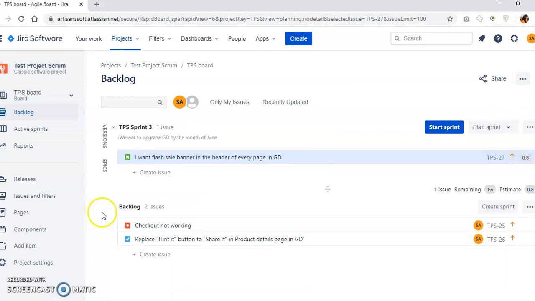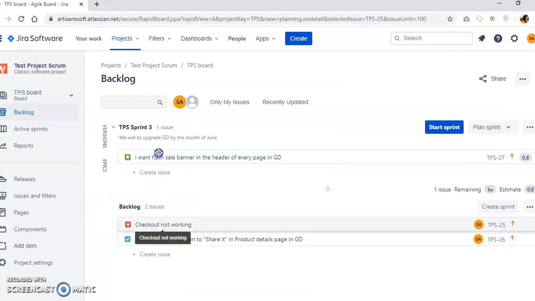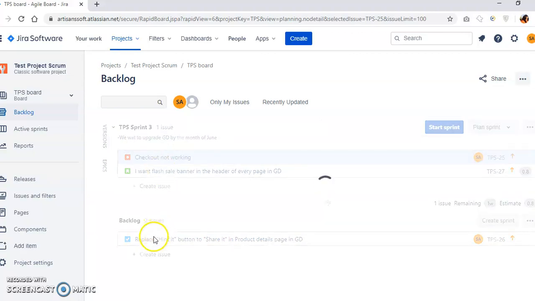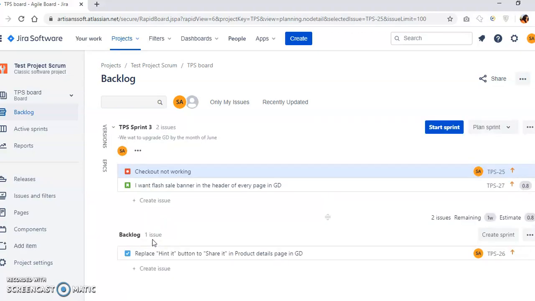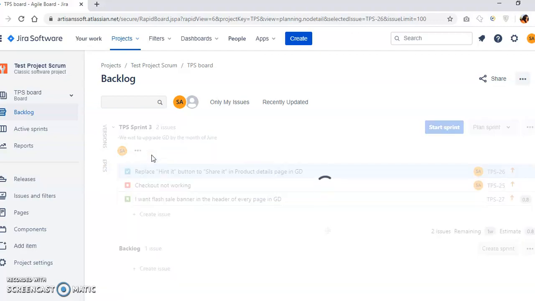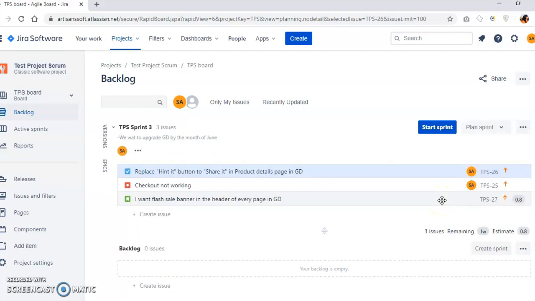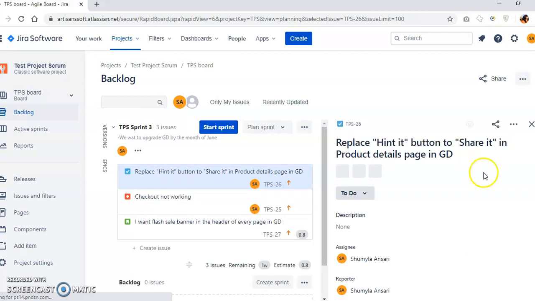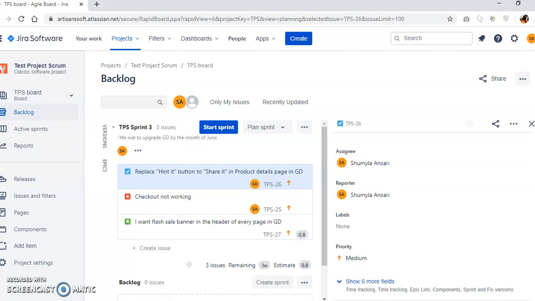We can move the backlog task in this sprint also, like this. And to the task also, we will estimate its time, because we want our sprint to be completed within 1 week. Then we will give this task 1 week estimation.